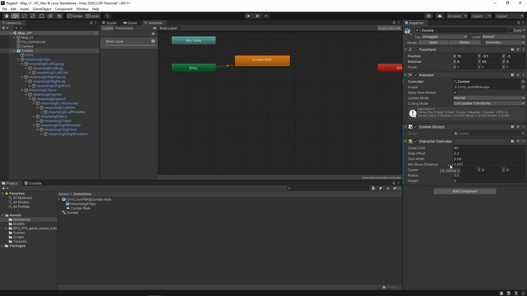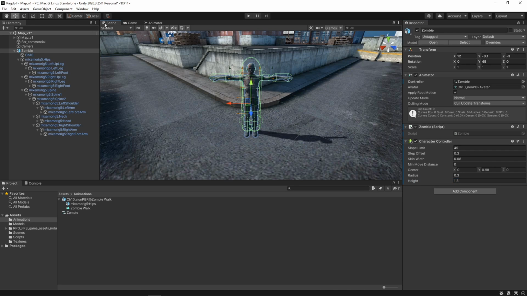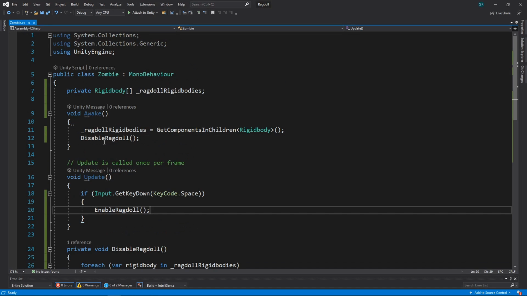We'll update some of the settings to make the character controller better fit the zombie. We'll set the min move distance to 0, the center Y value to 0.98, the radius to 0.3, and the height to 1.8. Next, we'll go back to the script to have the zombie rotate towards the camera. We only want the zombie to rotate towards the camera when it's walking. To help us do this, we'll set up a basic state machine.